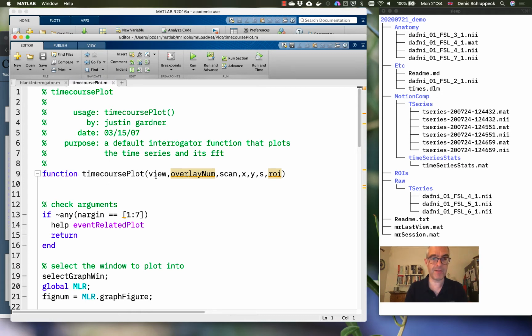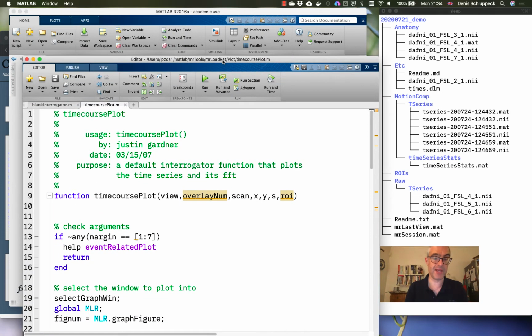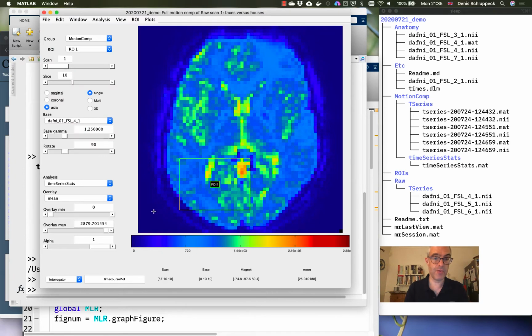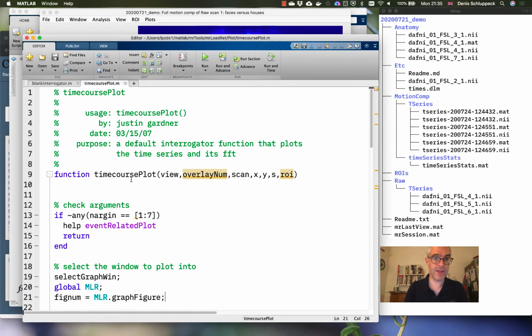So it expects a certain number of input arguments in exactly the right order in order to fulfill its contract, so to speak, to become a proper interrogator function. What this means is, if you write any function that has this particular interface, it accepts a view, then an overlay number, then a scan, then x, y, and z numbers for the coordinates and a region of interest, then the function you write can be an interrogator function.